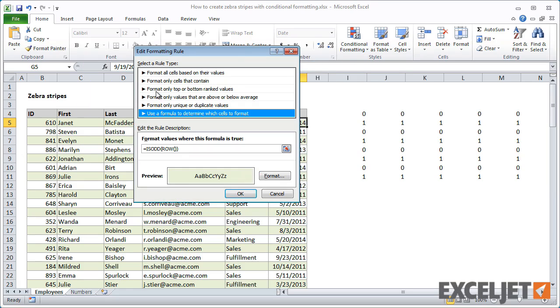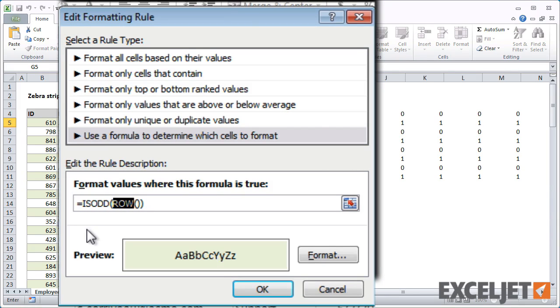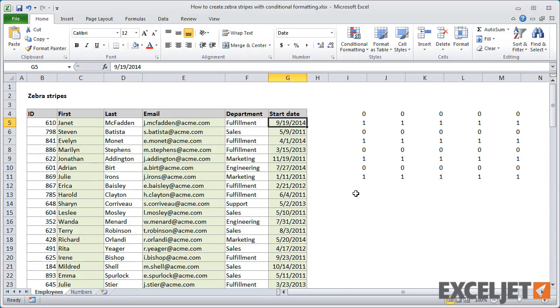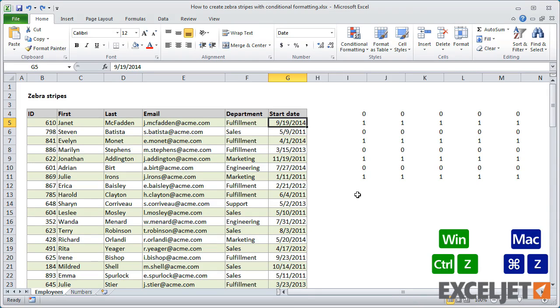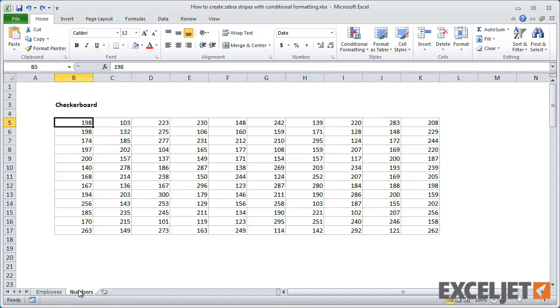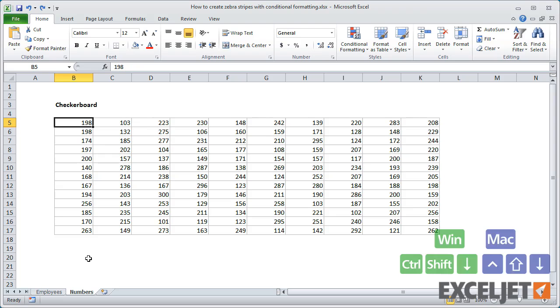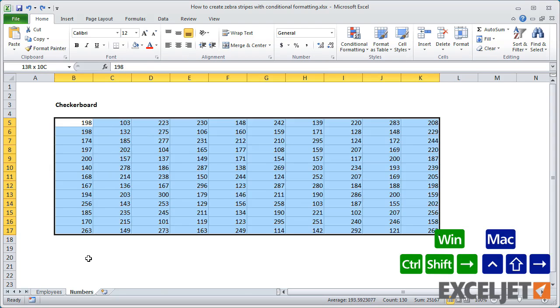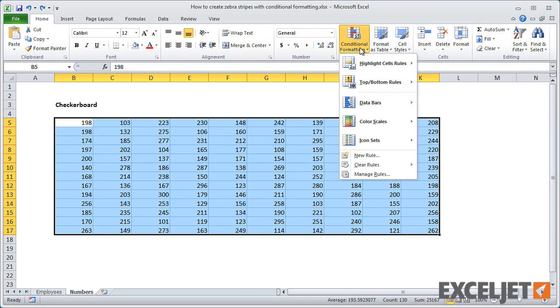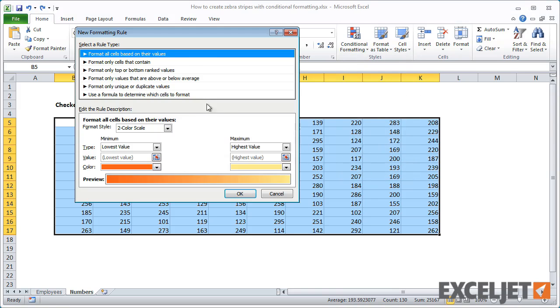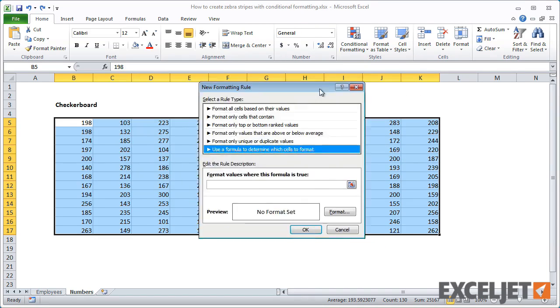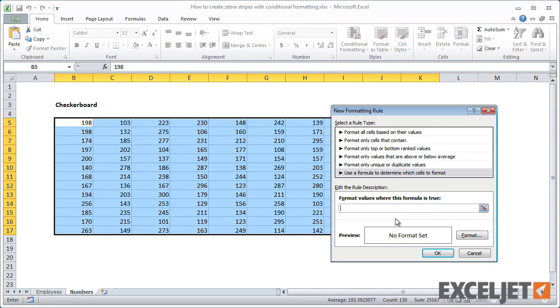If you want to shade columns instead of rows, you can just substitute the column function for the row function. Of course, you could add more than one rule to shade both columns and rows. Finally, in case you ever want to create a checkerboard effect, you can use row and column together. The formula is simply row plus column, wrapped in isOdd or isEven.